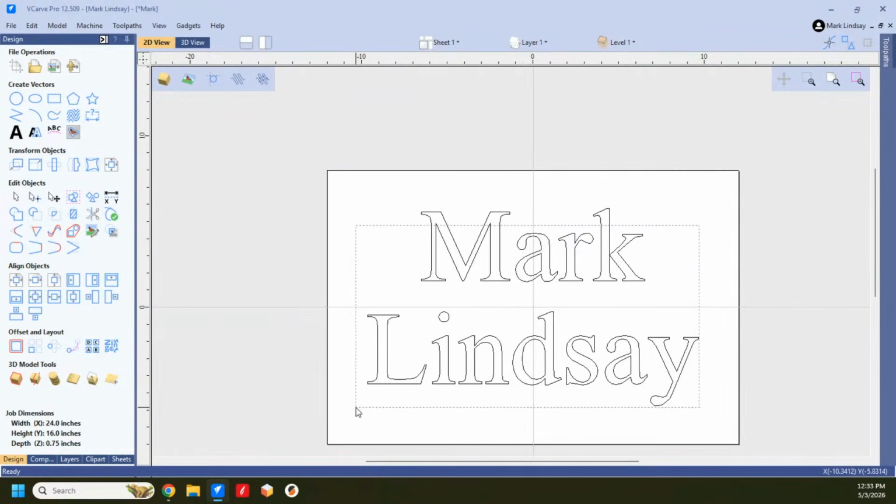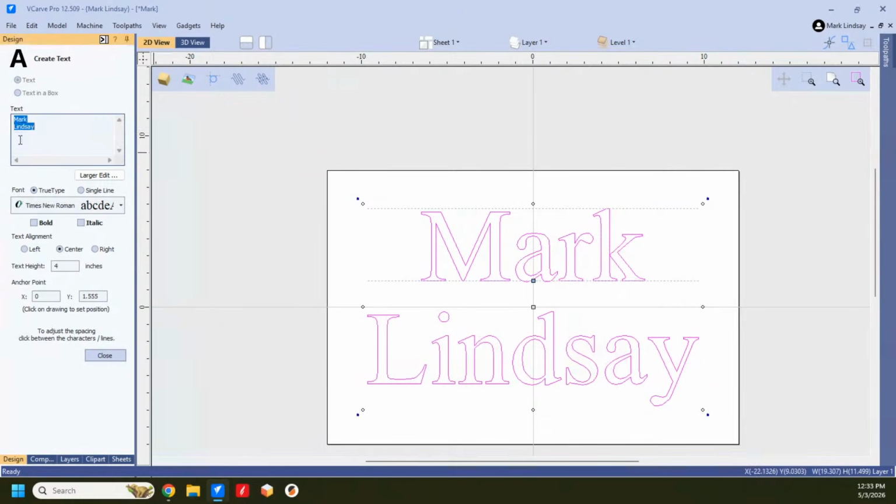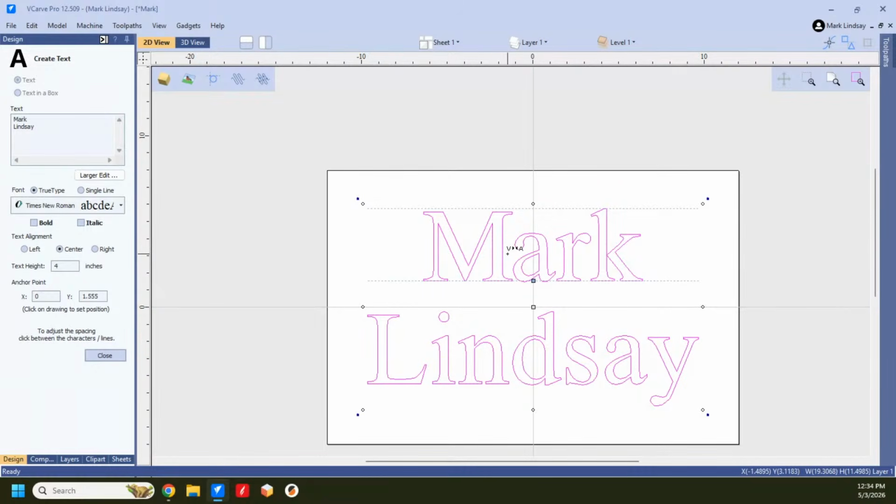Now, to adjust spacing between the letters, I need to go back into the text window. I've got my text highlighted here. You have to have your text selected. Now, if you watch my cursor, when I come back into the text window, my cursor changes. We have a letter V and a letter A, and those 2 arrows pointing towards the middle. And we see where that plus sign is. If I put that plus sign in between the M and the A and I click, it moves those letters closer together.